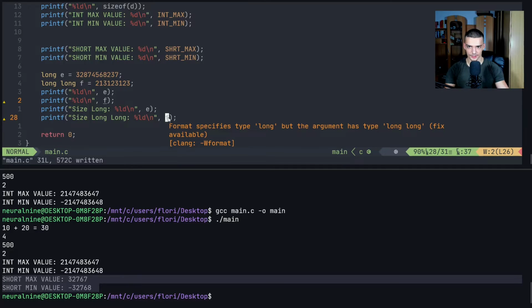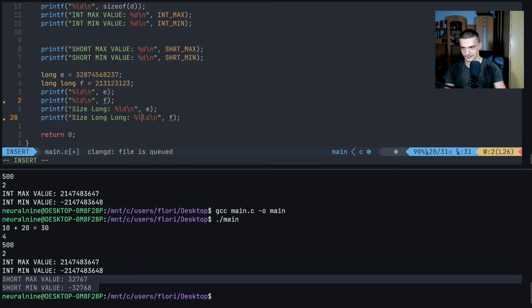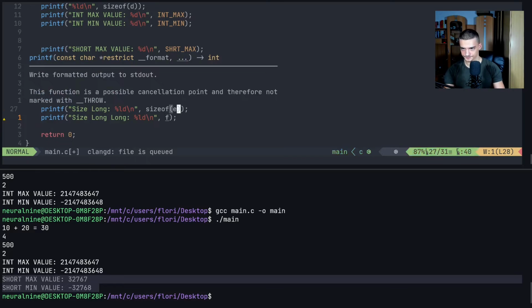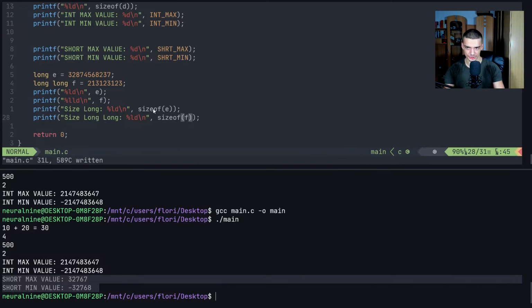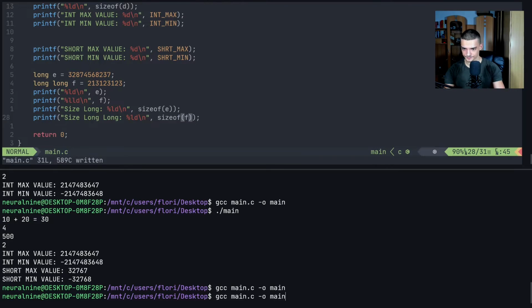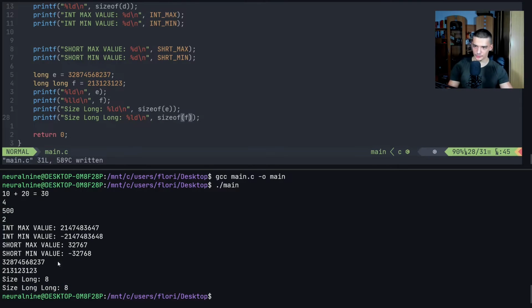What is here? Oh, here I think we need to add another L. Or actually for the size, not. We need to add another L here. So if you want to display a long long, you need to specify %lld. And here we need to specify the size of E, sizeof F. And I think they should be the same here. There you go. They're both 8 bytes.